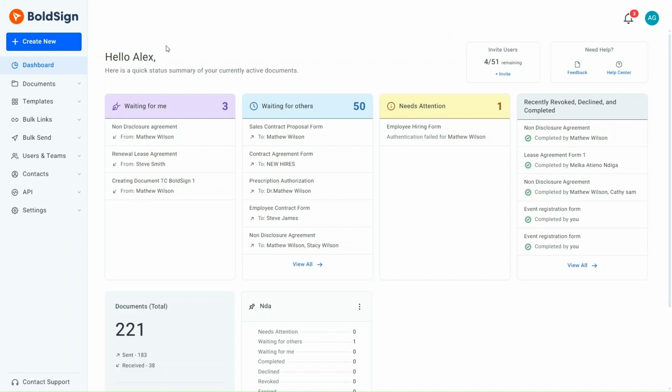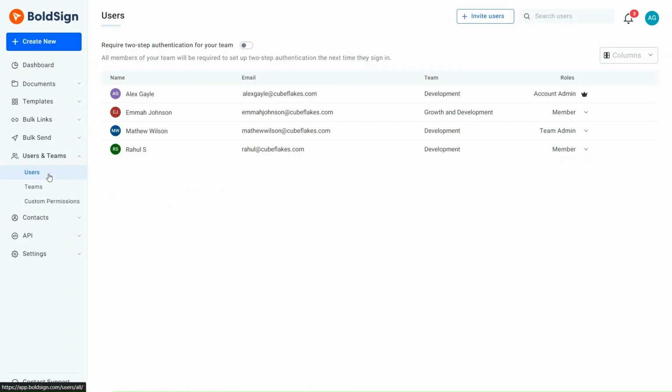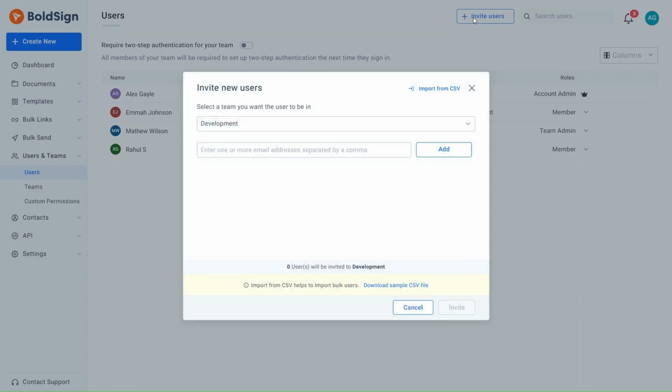First, access the BoldSign application page. Here I expand the Users and Teams menu and choose the Users option. This action navigates me to the Users page, where a list of users within the organization is displayed. To add the HR associate, I click the Invite Users button. This opens the Invite New User dialog box.